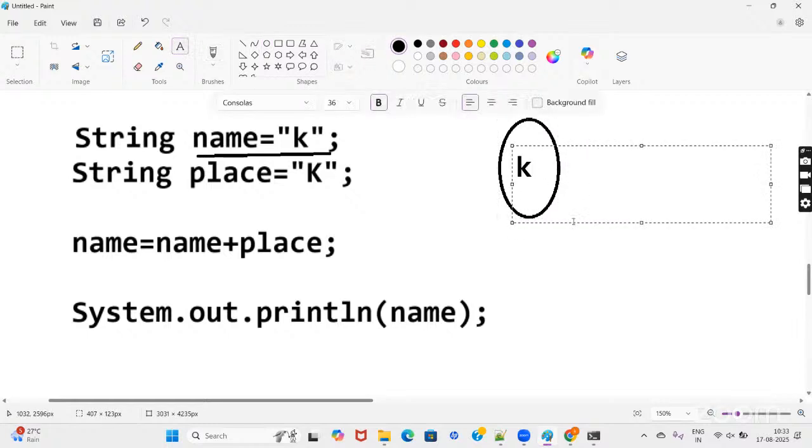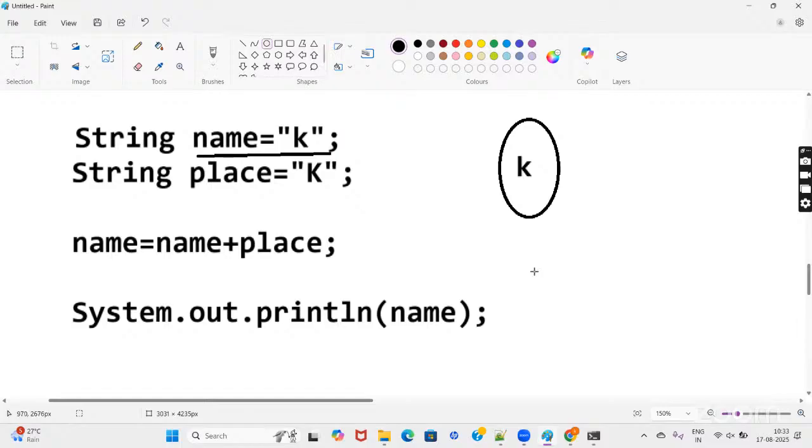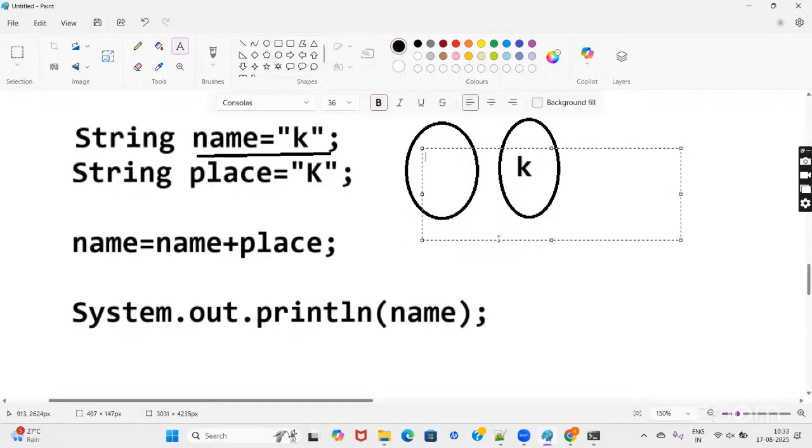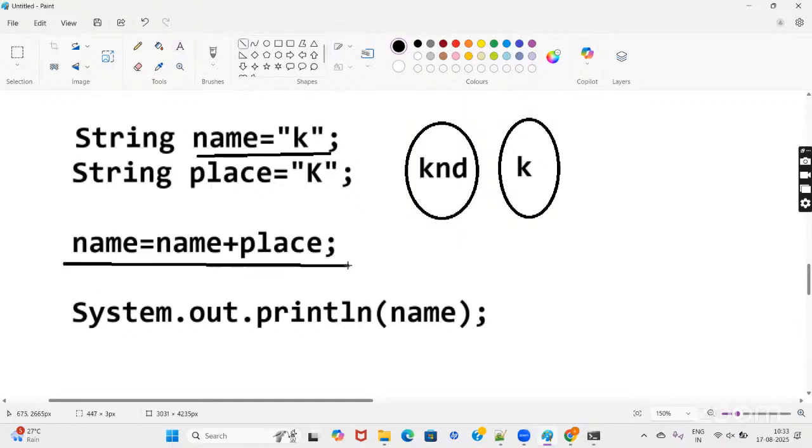K means kite. So what is the next K? Kakinada. Kakinada also is not available, so it will create another object called Kakinada. So what is the third step? I'm combining kite plus Kakinada.